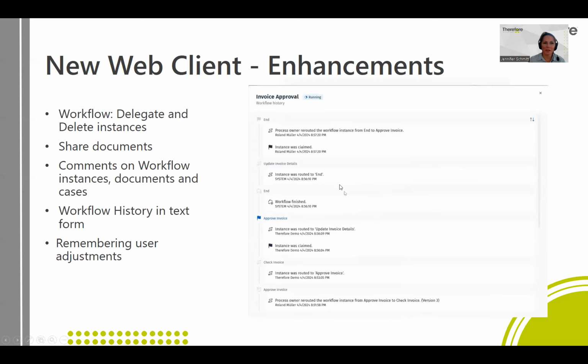And finally, we've also added workflow history in text form. So what you can see here is a screenshot of the workflow history when the process started, the different steps it went through, and it's in text form. So you can see a textual representation of the workflow.